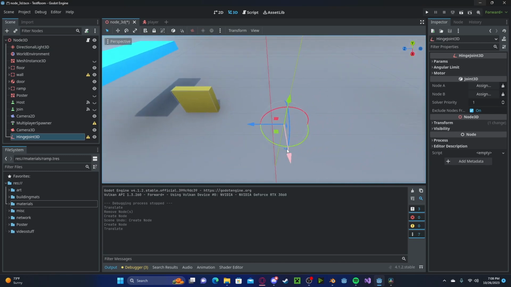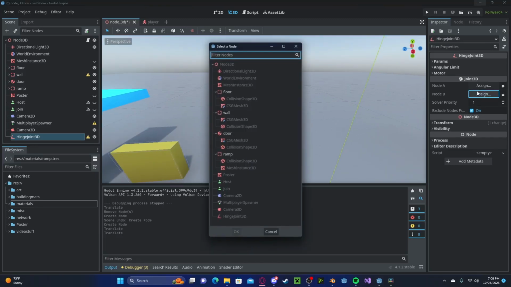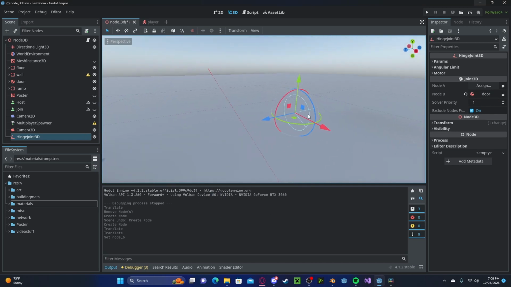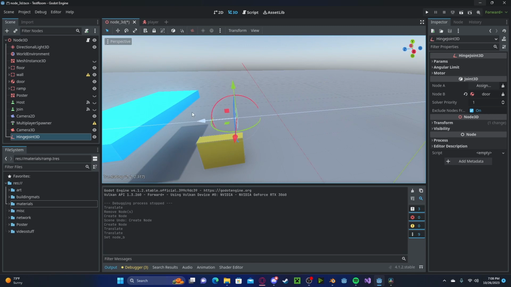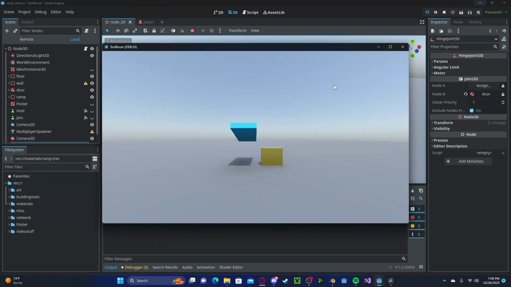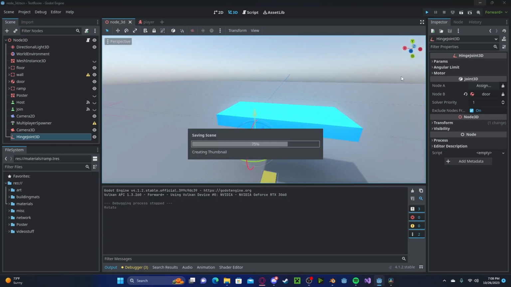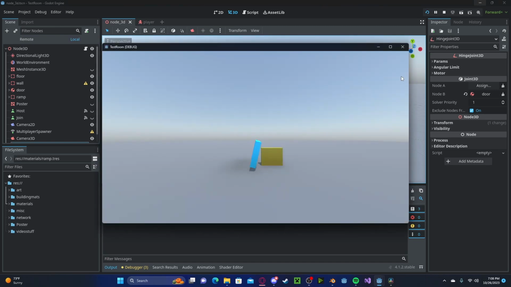And if we look at the actual hinge joint node itself, and we select which node we want to connect it to, so we'll connect it to this door, you'll see that it creates a circle. This is the direction that it will be rotating in. So if I do it right now, it will rotate this way. And I can spin the joint 90 degrees and it will go down.